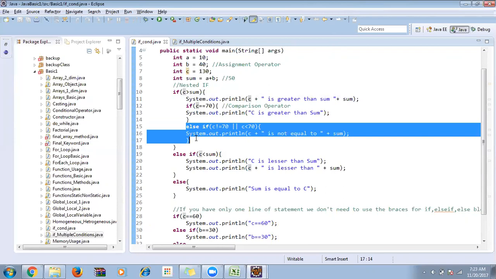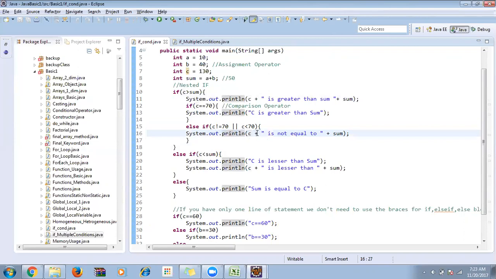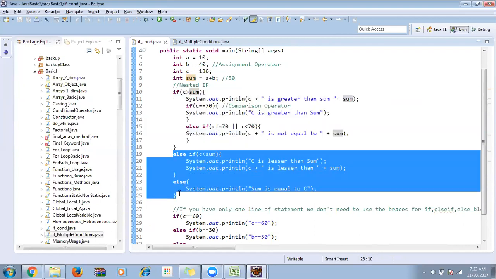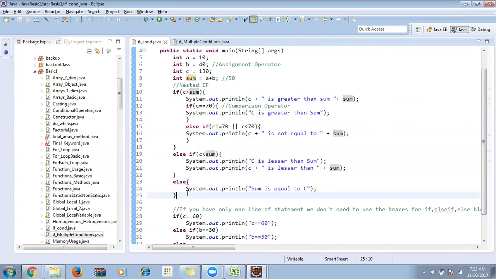So now it will print out System.out.println: 130 is not equal to 50. That's what is going to print. Then it comes here. Any one if condition is executed, the remaining else if conditions or else conditions will not be executed for us.